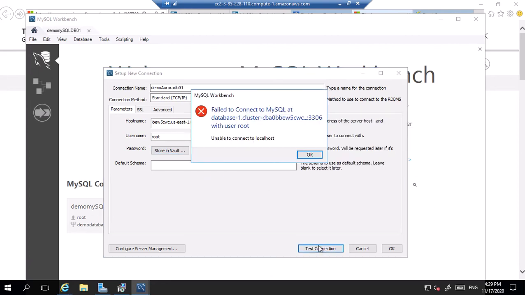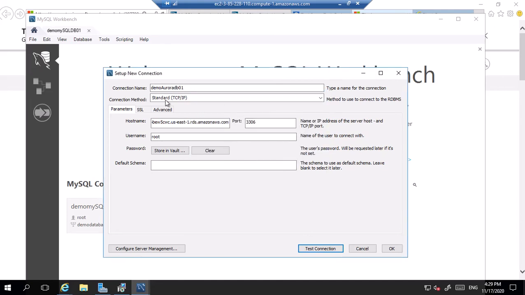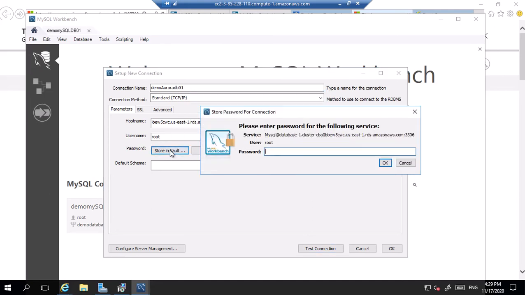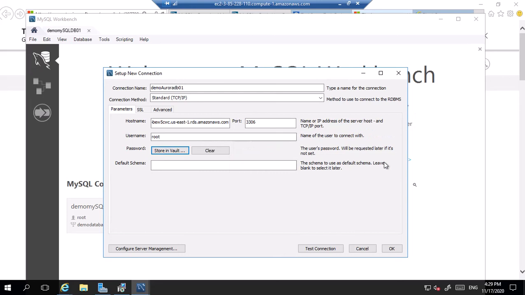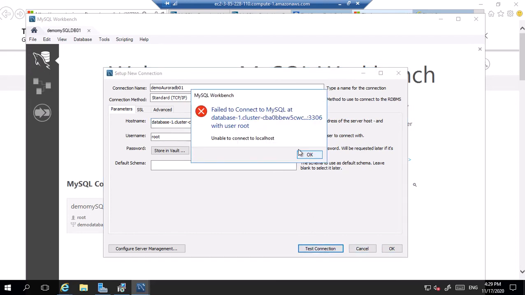Test the connection. If everything is fine, then it will be connected, otherwise it will give an error message like this. I'm gonna try again. Password. And also one more thing, I need to make sure that here we have nothing else. I think there are a lot of spaces here, and let's test the connection. It is still failing, so it's called database1 cluster 01 with the root account, unable to connect.